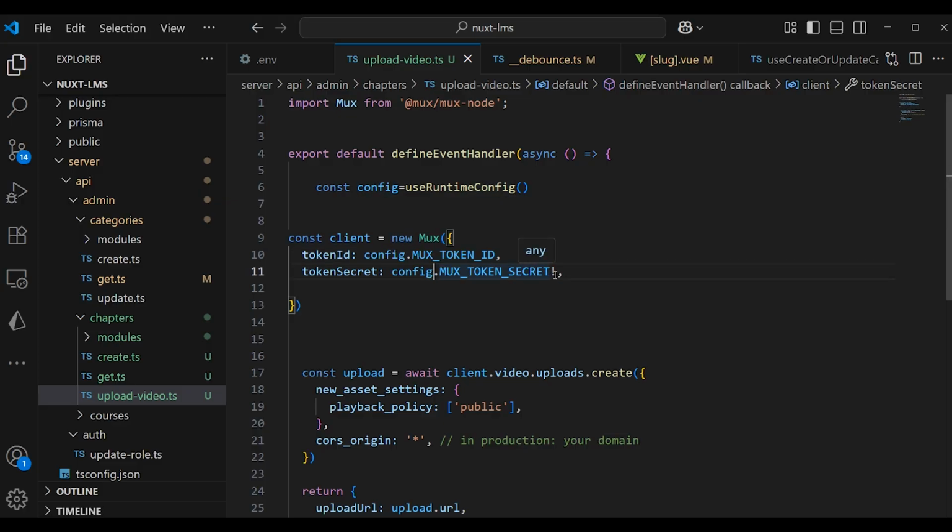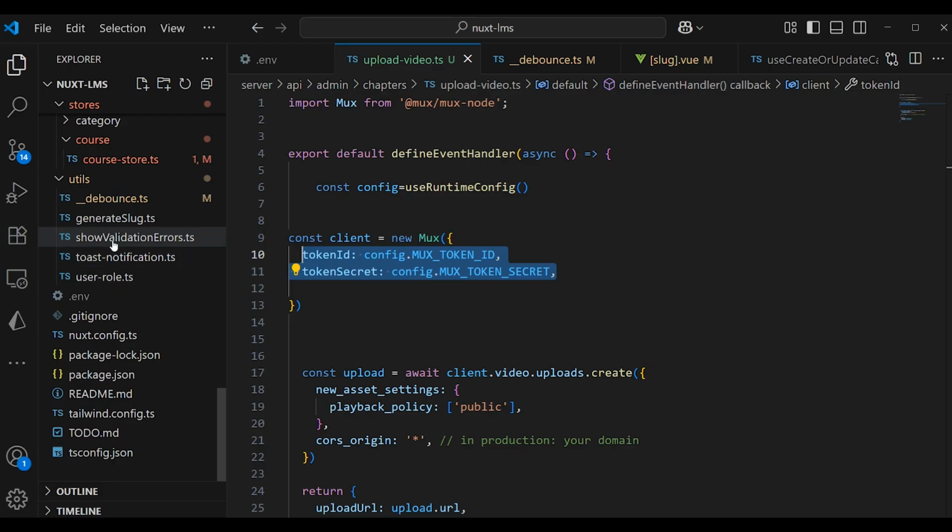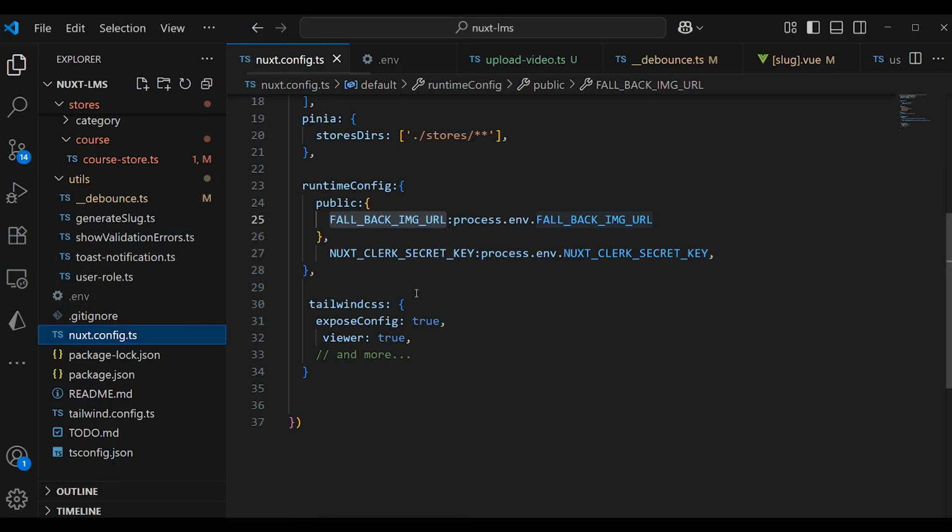Okay. And now we're going to head into the nuxt.config.ts. We're going to pass in these two keys. And I'm going to copy that. We are going to scroll down and head into the nuxt.config.ts. And you can see we haven't yet passed these keys in here.